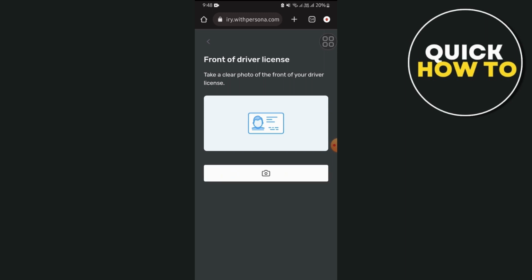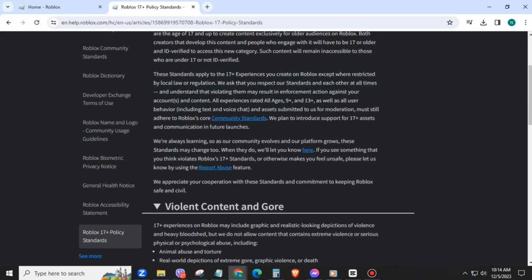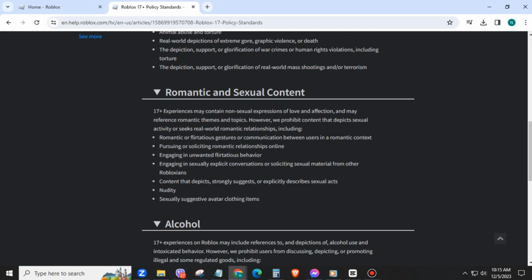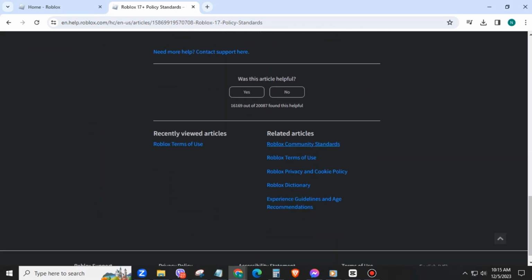Keep in mind that platform policies and features may evolve, so it is a good idea to check the official Roblox website or contact their support for the most up-to-date information on age verification and account management.